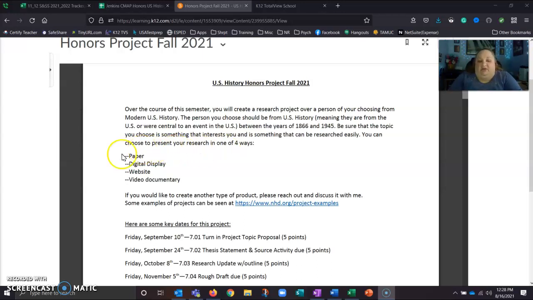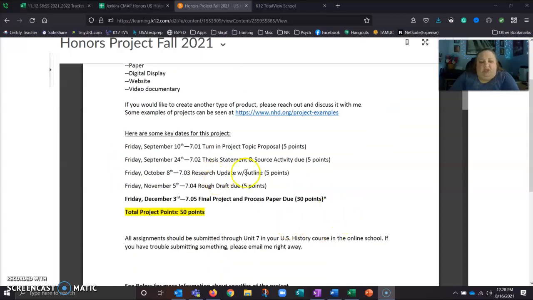Okay, you can turn this in multiple ways. The examples I have here are paper, digital display, website, or video documentary. All of the information is included below. Here are your key dates for this. The total project is 50 points. I've got that broken down with the main part of the project being 30 and everything else being 5 points each. So if you don't do the other stuff, that's okay. It's not going to kill you grade-wise. Just be aware that the final project is the bulk of the points.